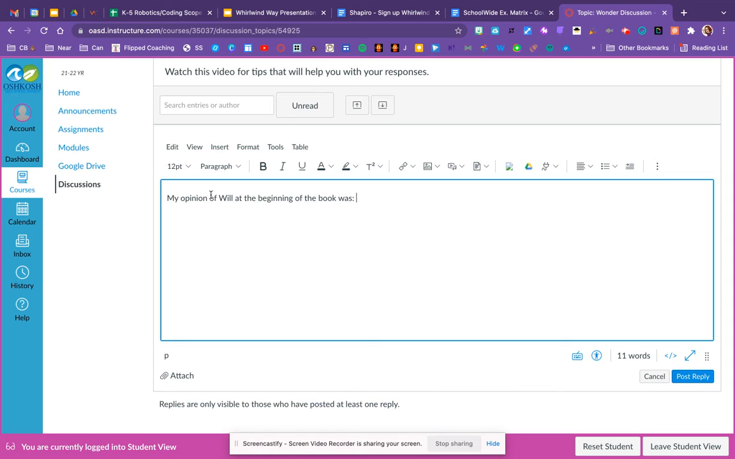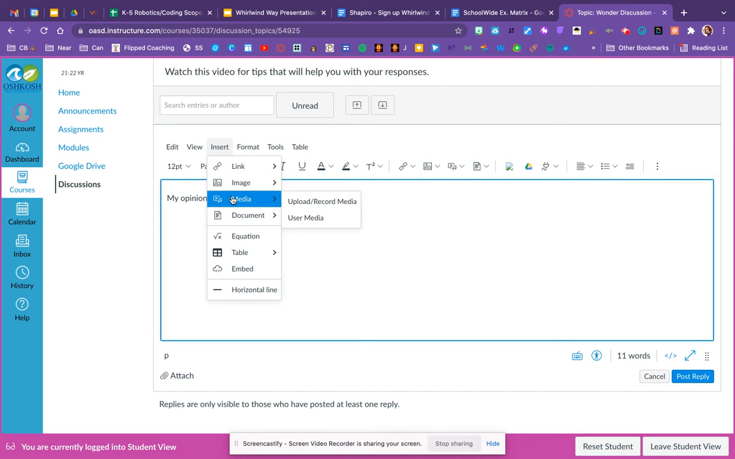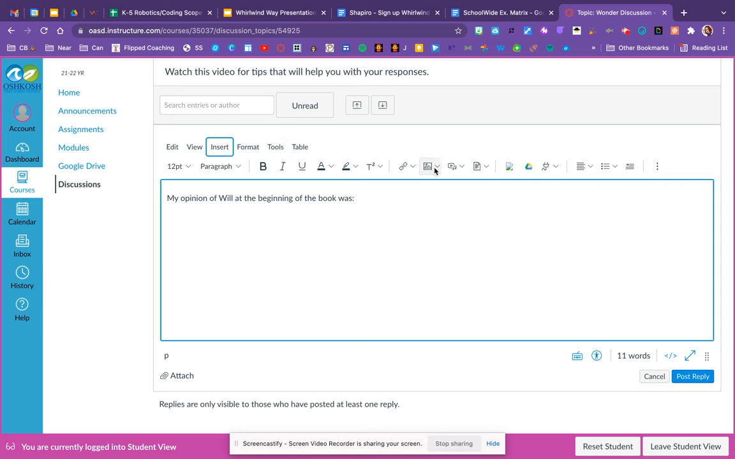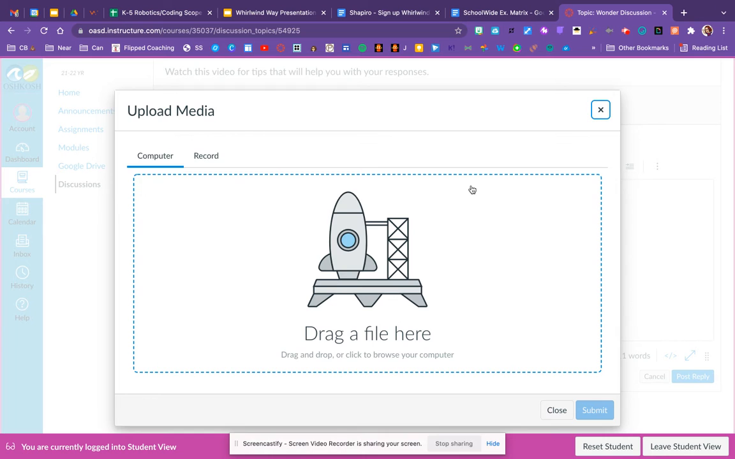Now, if you prefer to speak your thinking, you can also add a video to your discussion. So watch carefully how I'm going to do that. You'll take a look for the video icon. This is an add media icon. You can also access it by clicking on insert media. Same thing. So I'm going to click on the add media icon, and I'm going to say I'm going to upload or record media. I'm going to be recording because I have nothing to upload.